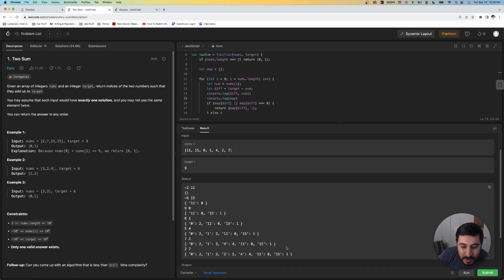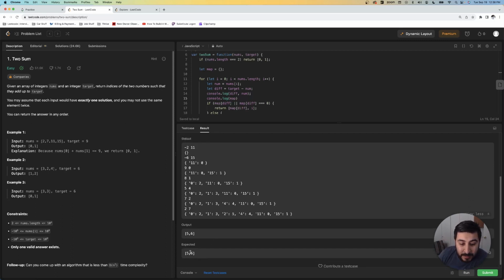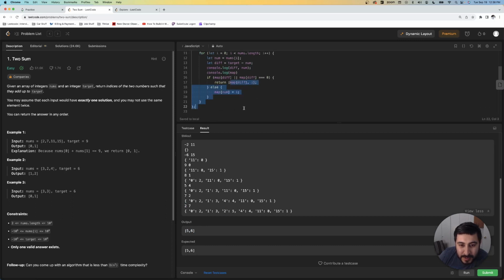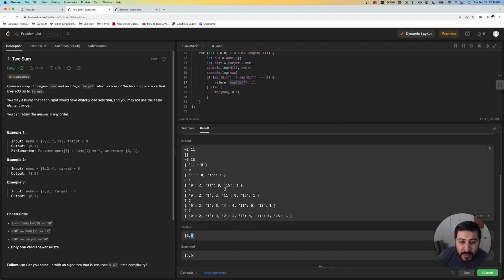And so on and so forth until we actually get to that difference, right? And then once we get to the difference, once it exists already, 5 and 6, then we're going to return 5 and 6. So you can see here, 2 does exist. That's our difference number. 2 does exist in our map, right? So now we're going to return map of diff. And because we're on number 6, we're going to return i. So we don't keep going through the map. We're already done with the map.